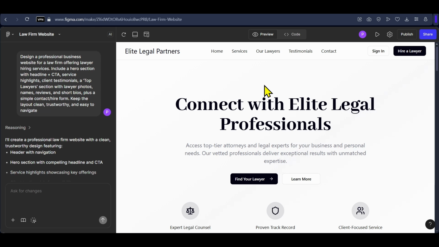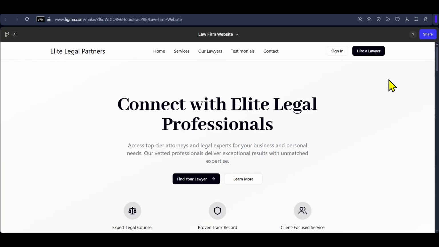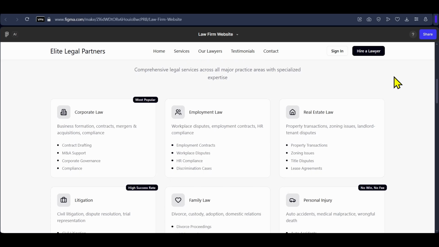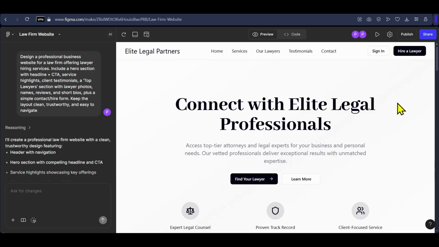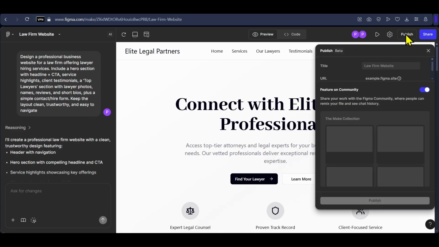To see how your website will look after publishing, click here on this play like icon and you can see this is the full website preview. If you share your website with others, this is how it will look to them. You have the share option here and then there is the publish button.